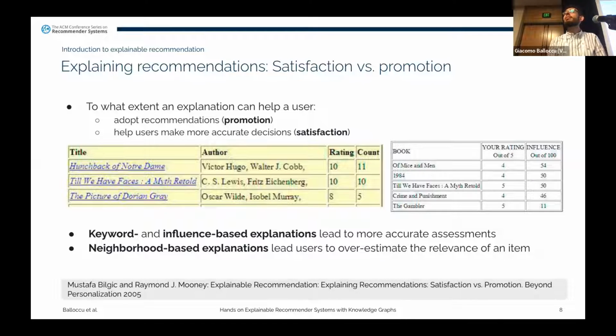So in this study, basically 3 different explanation styles have been introduced. Here on the top, you can see the first 2. The first one is a keyword-based explanation, which showed books that contain keywords that are of interest for the users and that have received a lot of high ratings. And the second one is an influence-based explanation, where the users can see which books that they have previously evaluated have contributed to the choice of the recommended items.